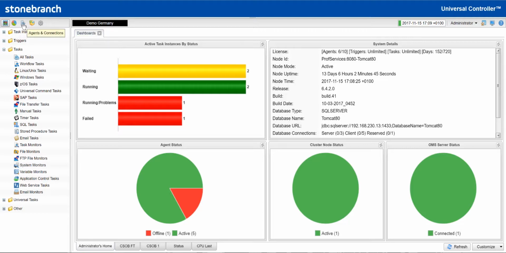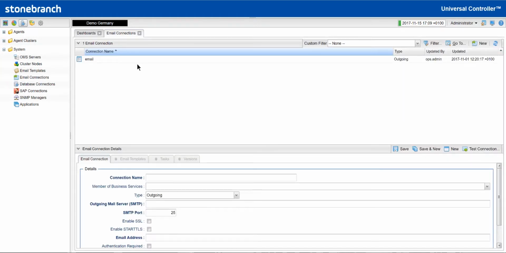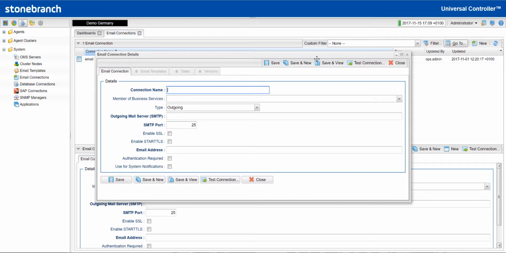To reach the email connections, click the Agents and Connections icon here. From the Agents and Connections navigation pane, select System and then Email Connections. The current list of email connections will be displayed. Click on New to create a new email connection.